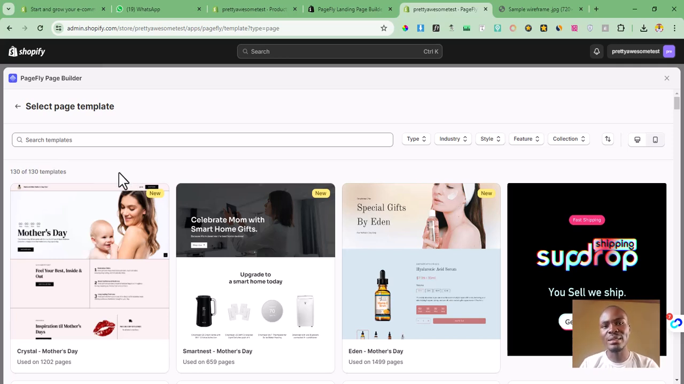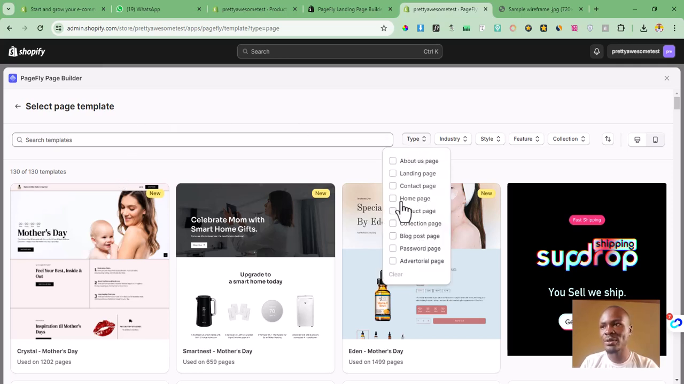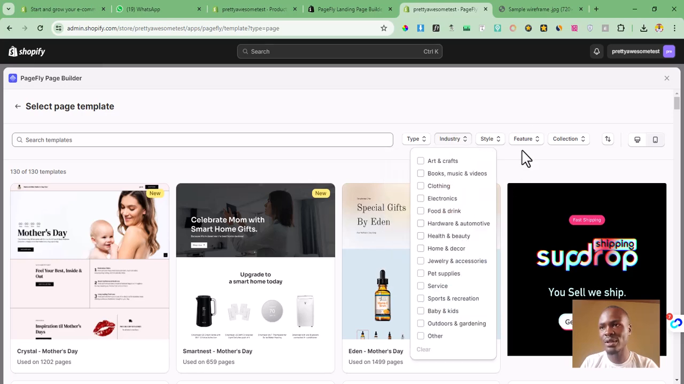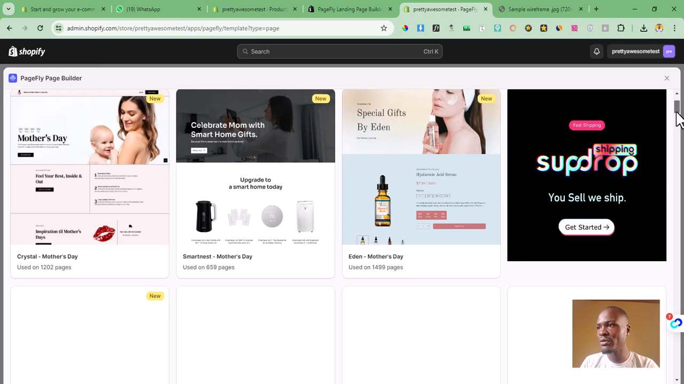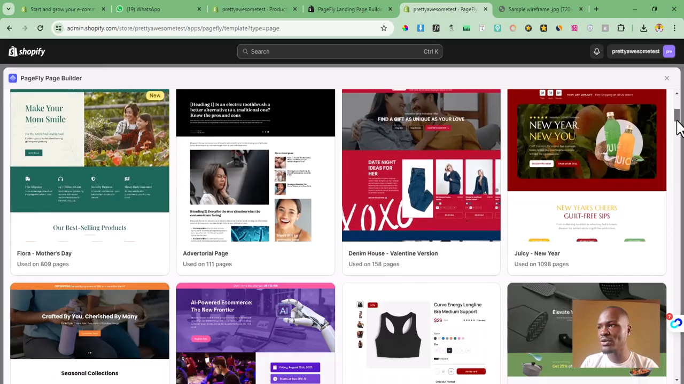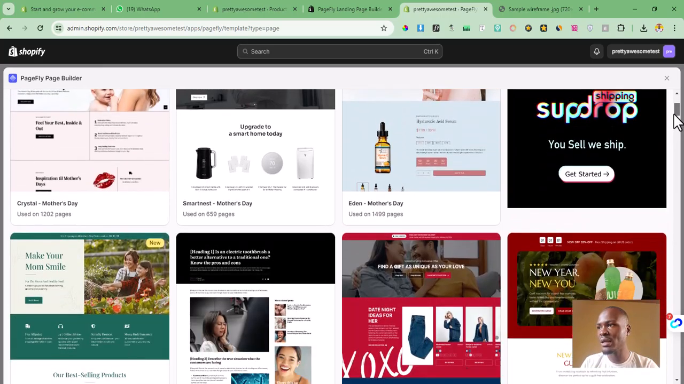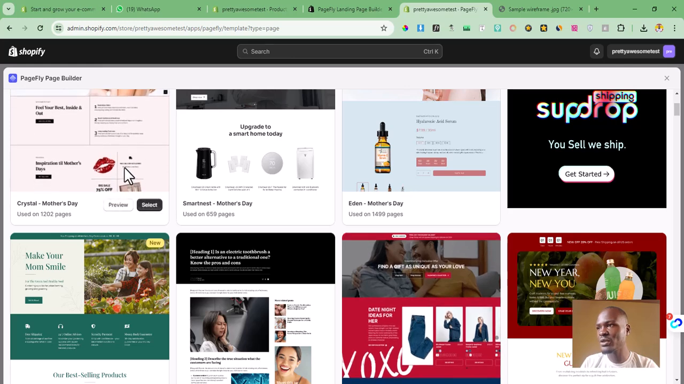These are complete website pages that have been made. It is pre-made for you. You can choose what is close to what you need, and you can customize it anyhow you want. So you can filter it out, landing page, about page. You have different options. You can take whatever you need, and from here you can scroll down to choose any page, but I will go with this one.